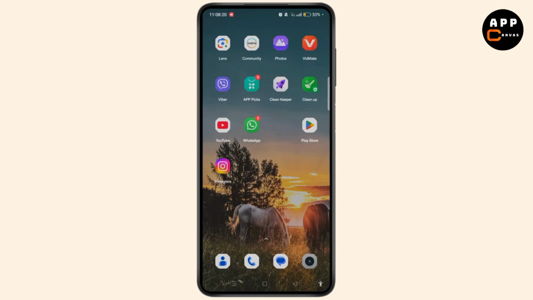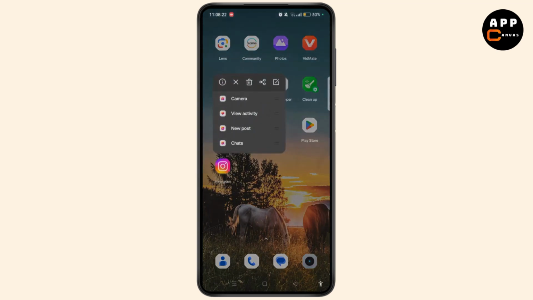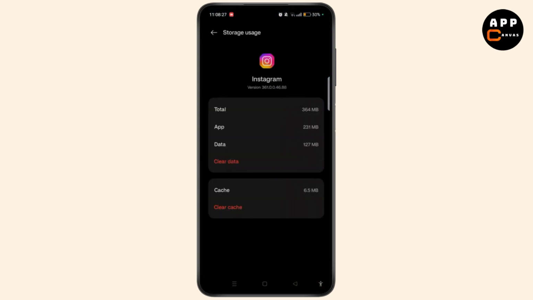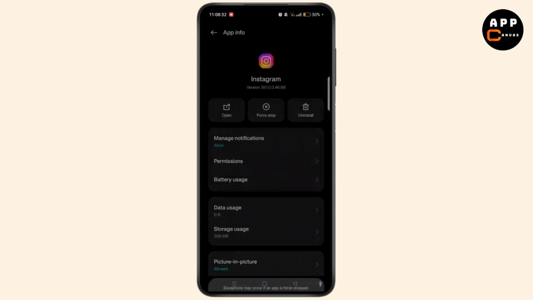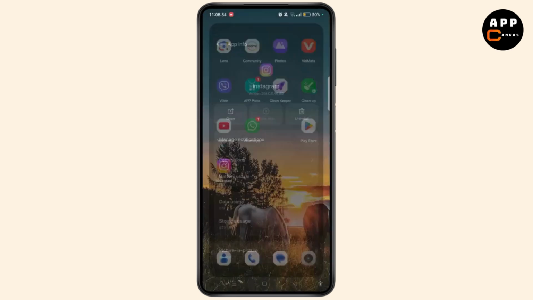First of all, you need to long press on Instagram. Tap on the i icon. Now tap on storage usage and then tap clear cache. Come back, tap force stop, and tap force stop again to force stop your application.